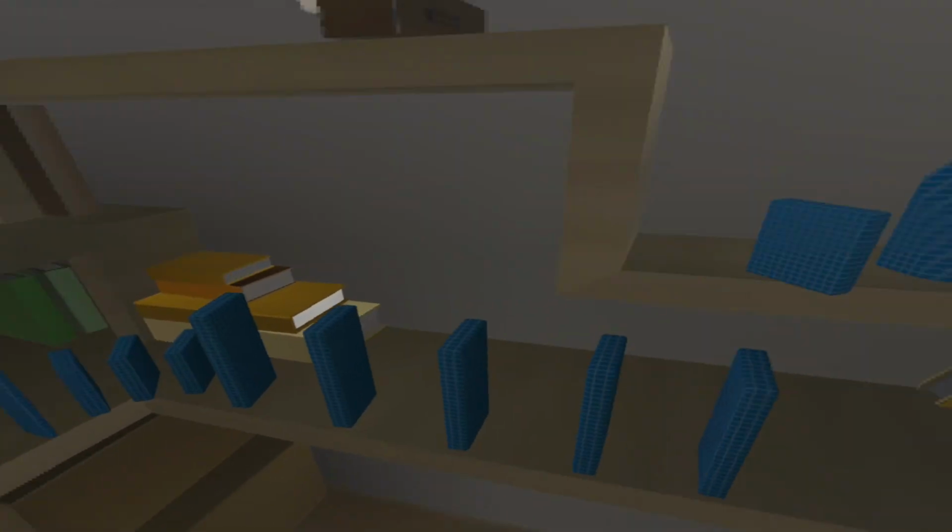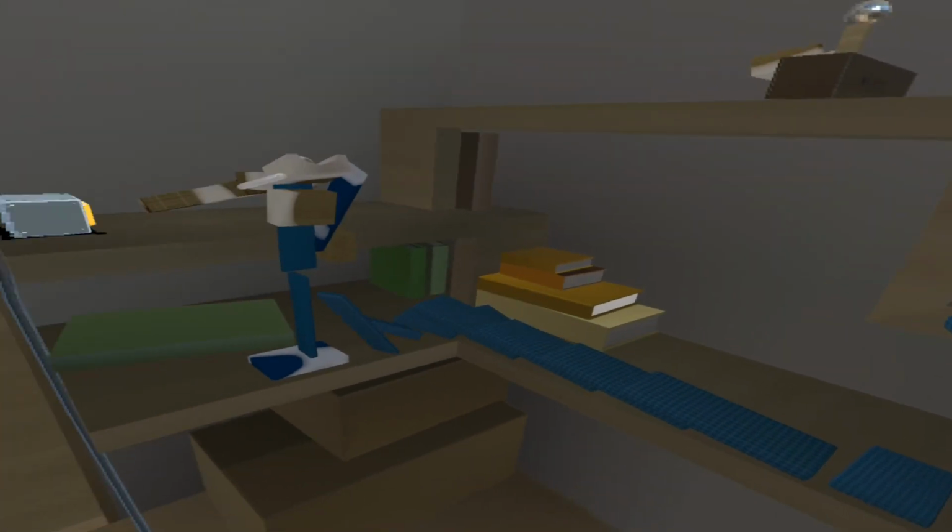Upon completing these puzzles, you get to move to the next, and eventually you will begin to unlock new rooms in the game.